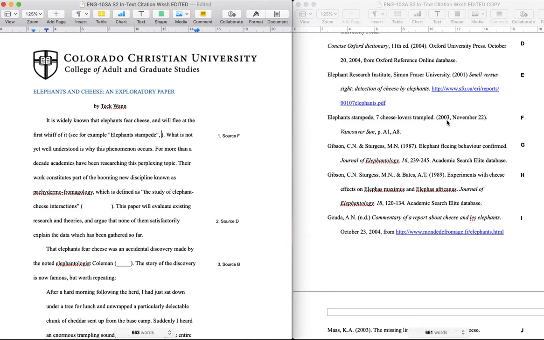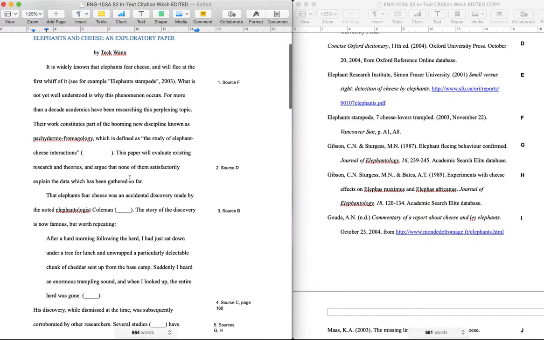Over here it says 2003. It says 2003, November 22nd, but those are extra details that a reference provides. For my work in text, I just want the overall concept of where to go in the reference list, which is Elephants Stampede. That's the first concept that's going to come up when I go to the reference page, and then I want the year. I'm not giving the location because it is the article. There isn't a specific paragraph or section.